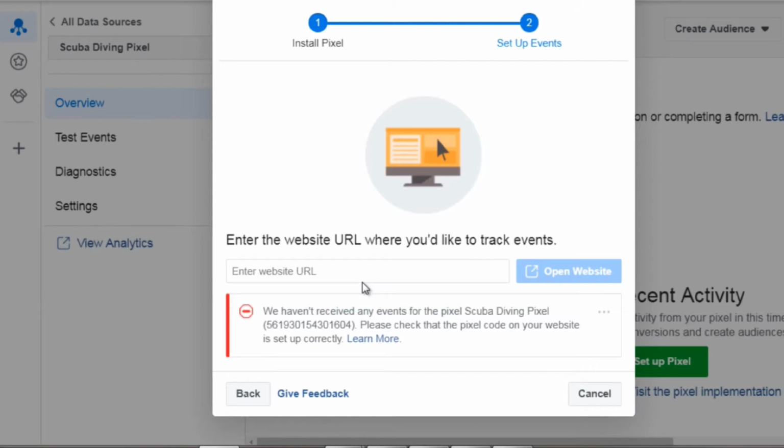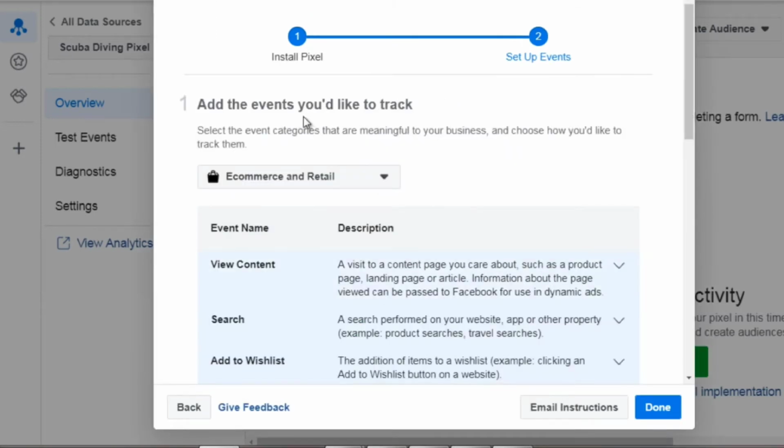So what events allow you to do is track everything through the funnel. But in order to get that to work, you need to insert the pixel into your HTML or your website page. Now, to give you a good idea of the events, if you go here, it'll give you some ideas of different events that you can track.